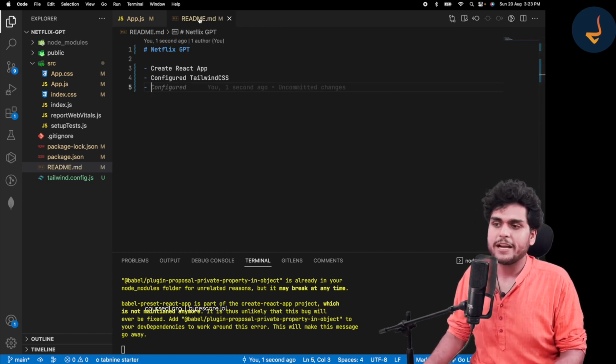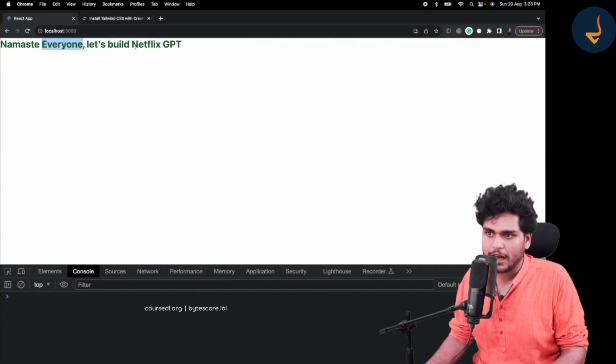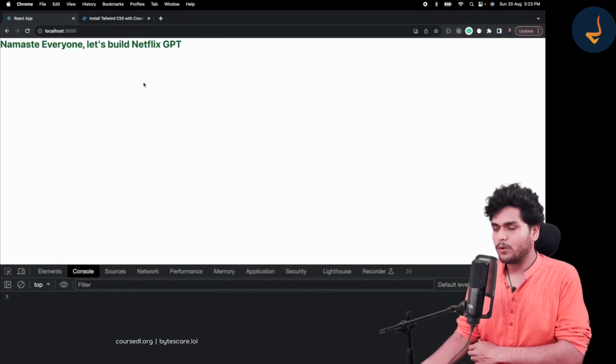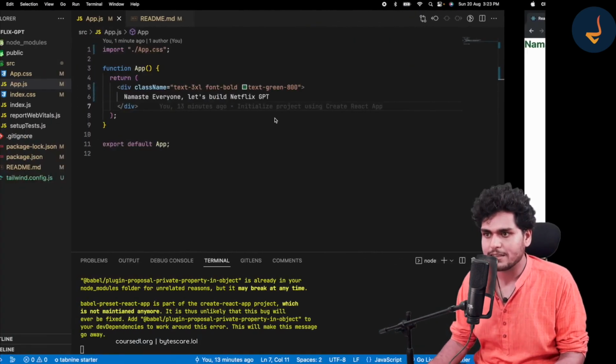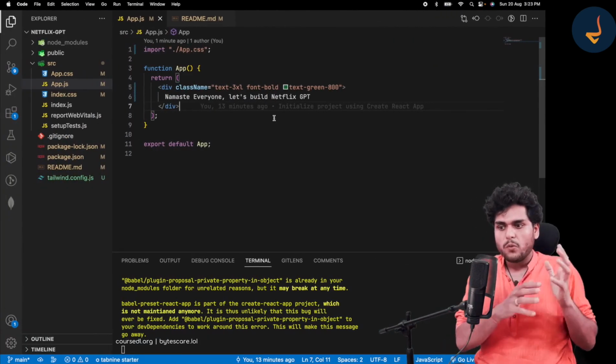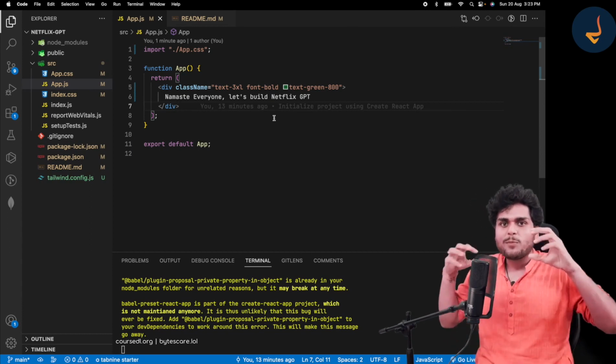Let me just keep updating my README as I go. We have got our Tailwind CSS with us. This was the second part. Now we will start building our project. So what project are we going to build?